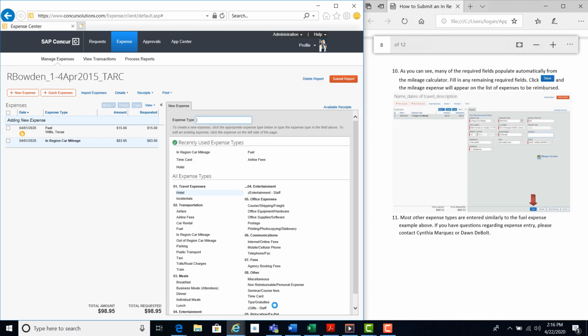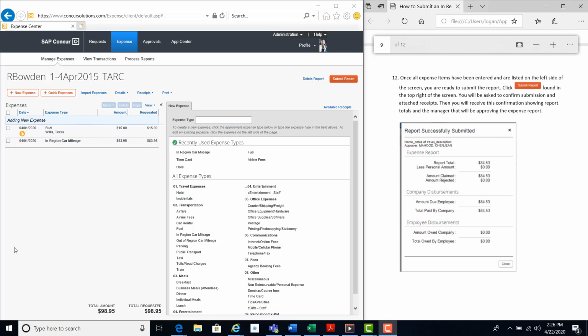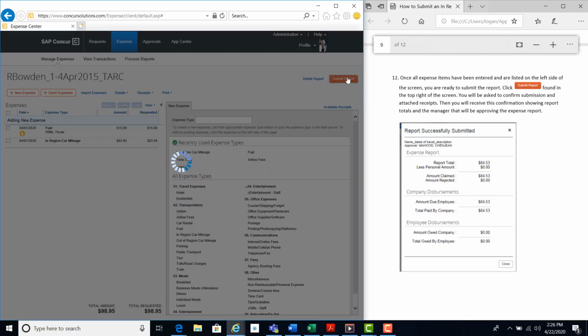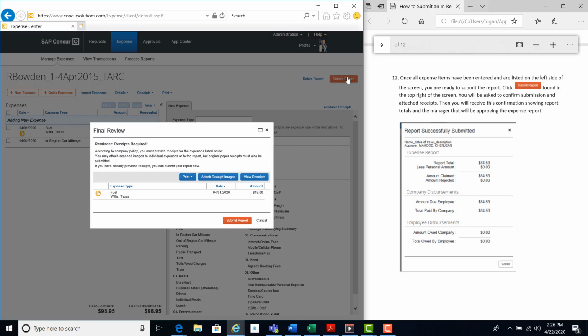Most other expense types are entered similarly to the fuel expense example above. If you have questions regarding expense entry, please contact Cynthia Marquez or Don DeBoe. Once all expense items have been entered and are listed on the left side of the screen, you are ready to submit the report. Click Submit Report found in the top right of the screen.